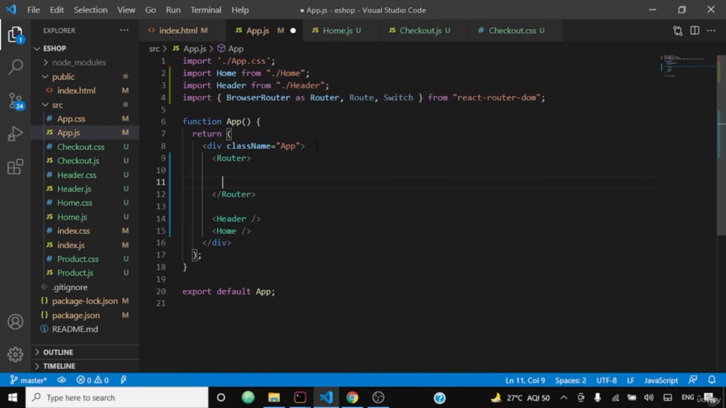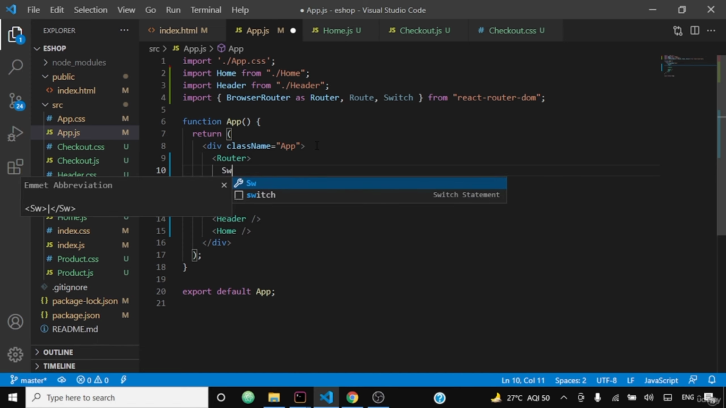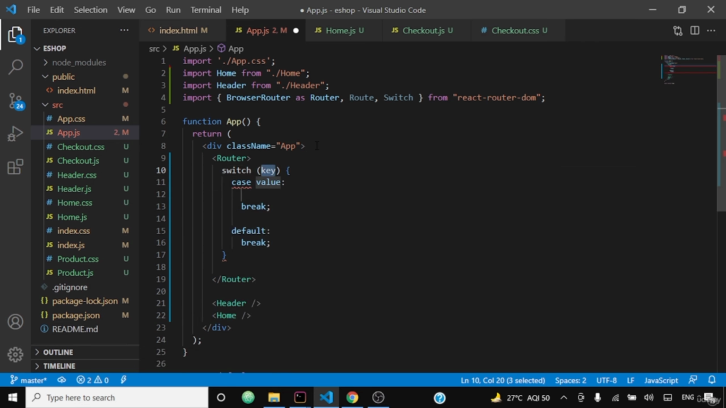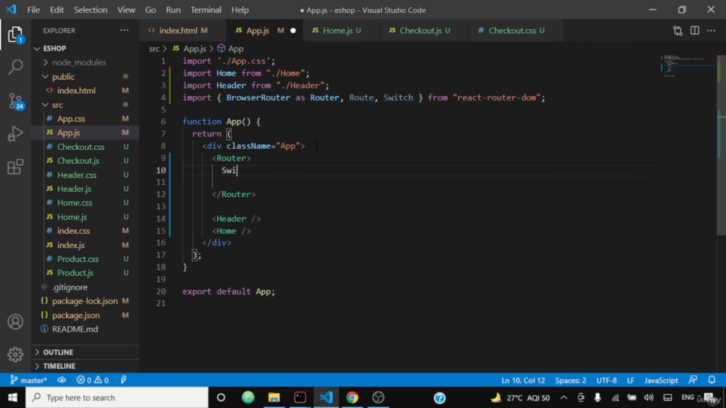So inside the router, there will be a switch case. It's like a basic switch case in your programming concepts. For each route, we'll be implementing different components, so that's why we'll be using the switch over here. Inside the switch, now you can use the different routes.